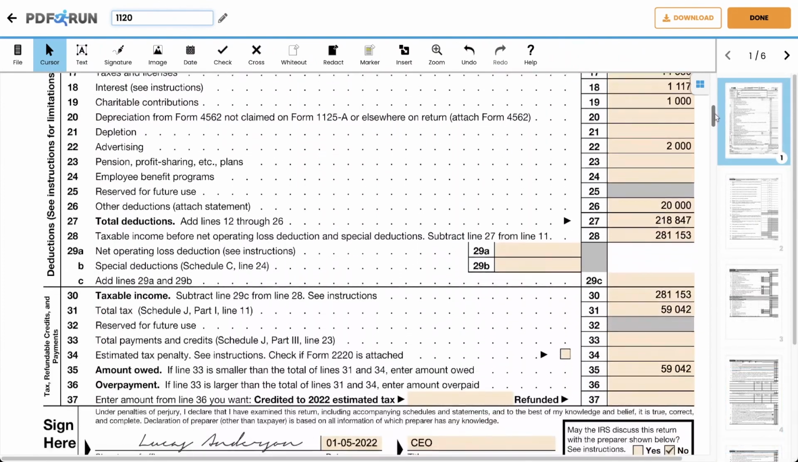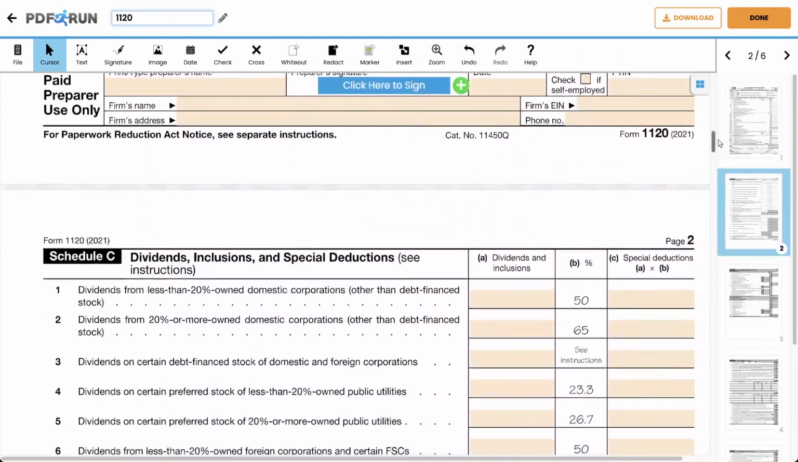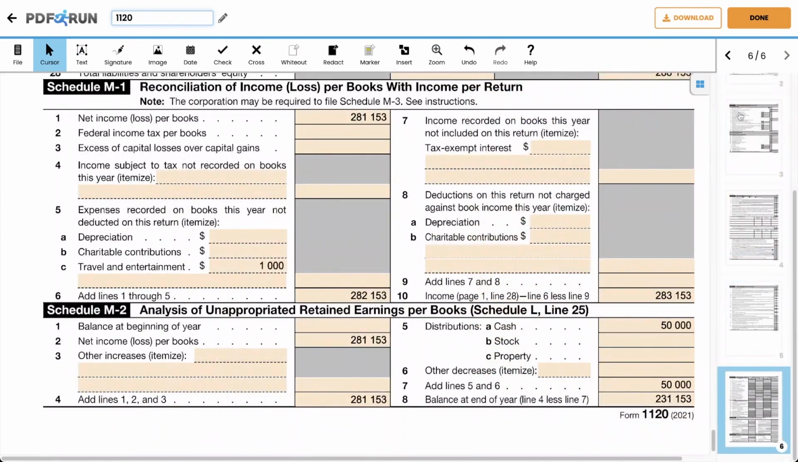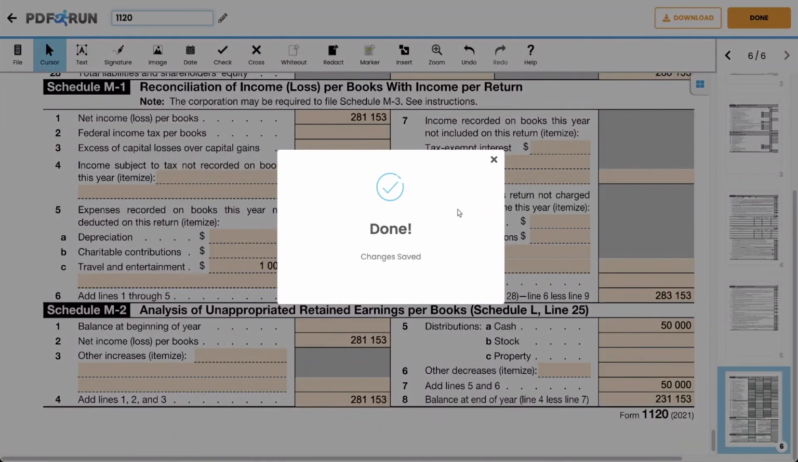Review, and double-check if all entered information is correct and accurate. Once finished, click on the Done button to save, download, and print Form 1120.